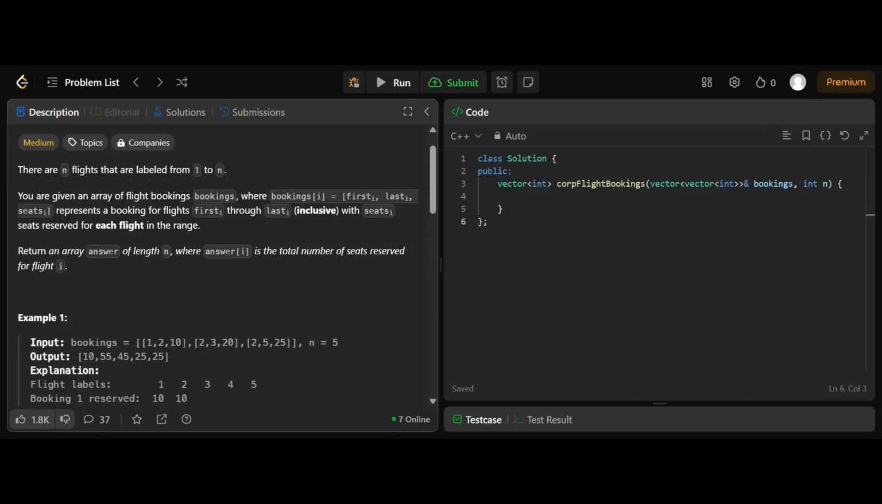Now what you have to return? You have to return an answer of length n, where answer of i is the total number of seats reserved for flight i. Okay, so you are given that there are n flights, 5 flights. Okay, and the nums array is basically given as 0 0 only. Okay, as there is nothing given in this, and only these q queries or the bookings are given. Fine. So let's see.